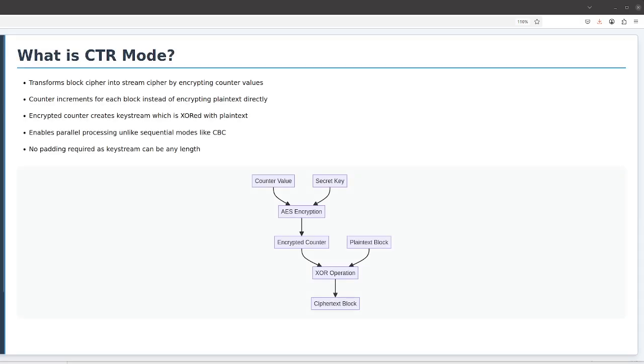What is AES CTR mode? Let's start by understanding what counter mode actually means. CTR mode is a mode of operation that transforms a block cipher like AES into a stream cipher. This is fundamentally different from modes like CBC or ECB. Instead of encrypting the plaintext directly, CTR mode encrypts a counter value and then XORs the result with the plaintext.